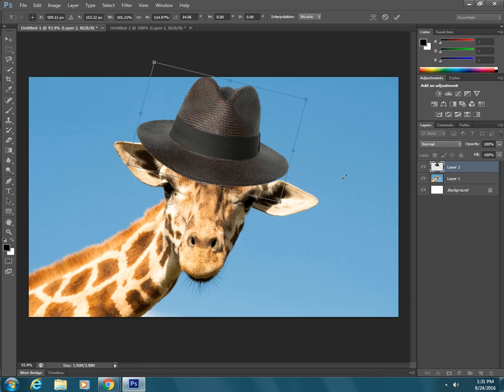Once you're done, you have to press enter because Photoshop will not let you use any other tool until you've accepted that transformation.